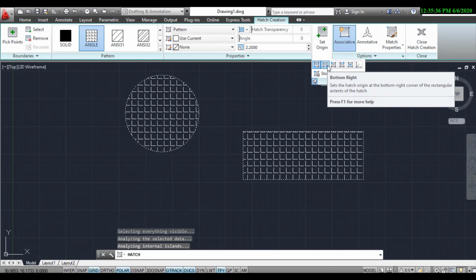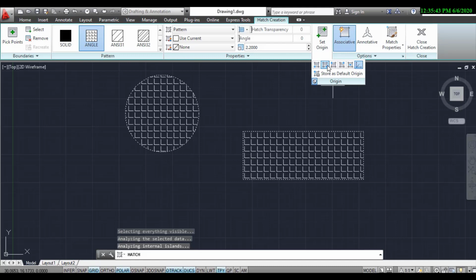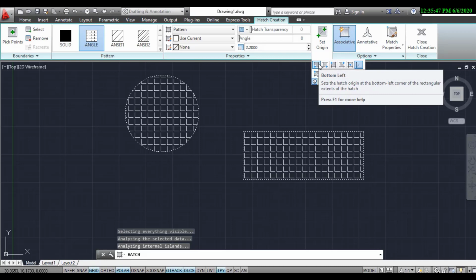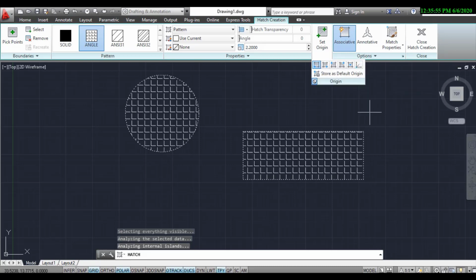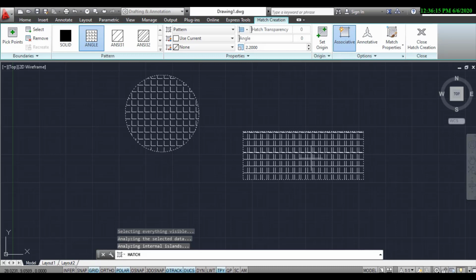Now I'll click on the second option, which is the bottom right, and then observe what happens to the rectangle hatch patterns. As you can see, it just changed. Now click back again to the bottom left. You can also try to experiment with all these options here to see how they work. Try to experiment with them on your own time and observe how they work. So let us run this.